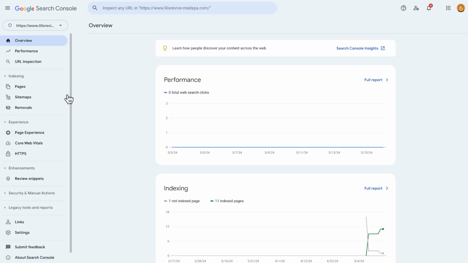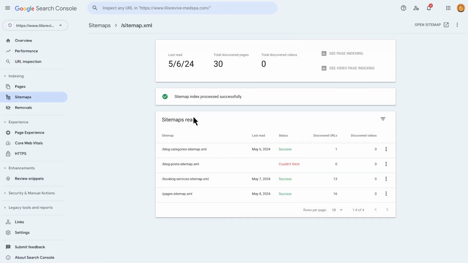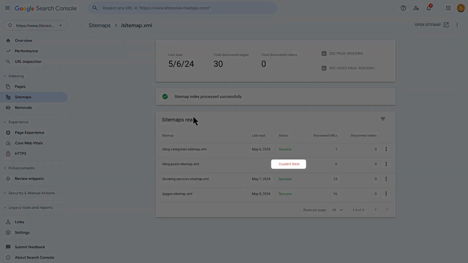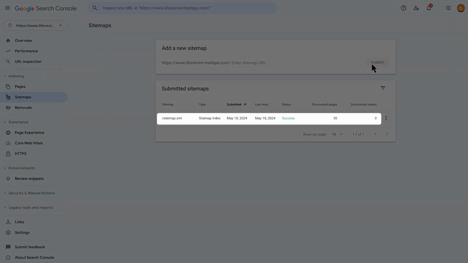In Google Search Console on the Sitemaps page, you'll see this sitemap index. Clicking this will expand the index to show all the individual sitemaps on your client's site. If any of these say they couldn't be fetched, you'll need to submit the sitemap again. Going back to the index, just type sitemap.xml here and click Submit. Now that's been submitted successfully.